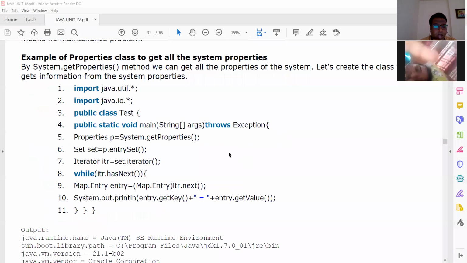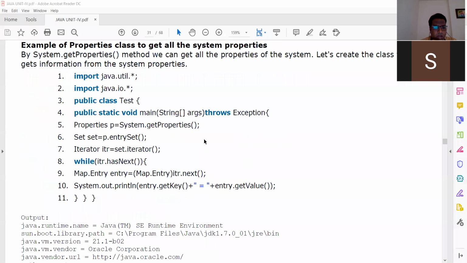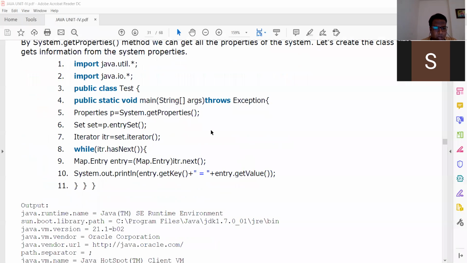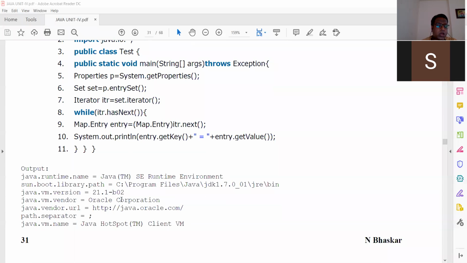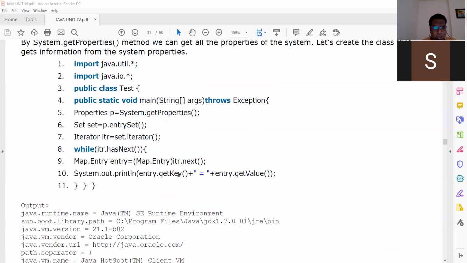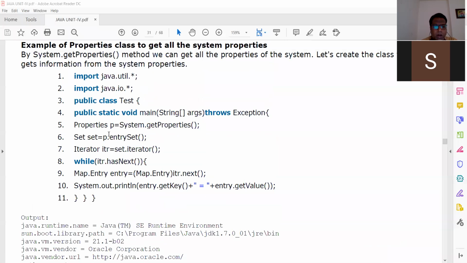One more example, if you want to read data from the system, I am not taking any file. What type of system you are using, what type of Java you are using, where your file is installed, what is the configuration, version, and who is going to implement it. If you want to know all these things, it is a very simple program. I already told you, you can extract data from the system also. This is not that important, but I'm giving it so you can understand what type of things you can extract. Properties equals System.getProperties, the direct method.